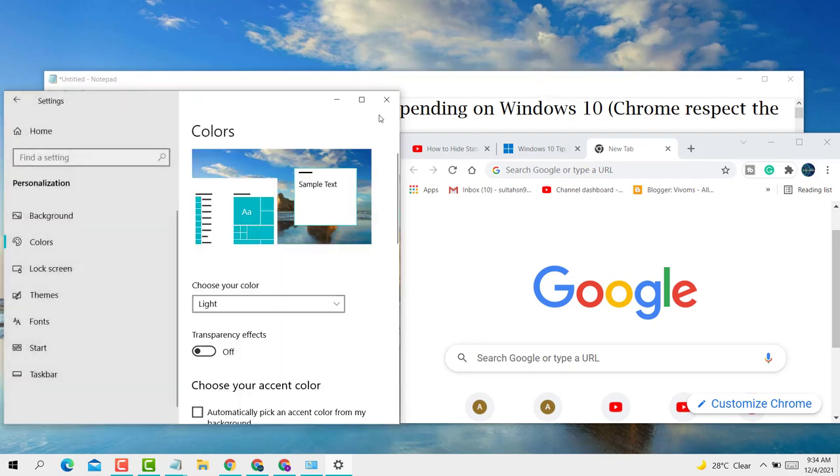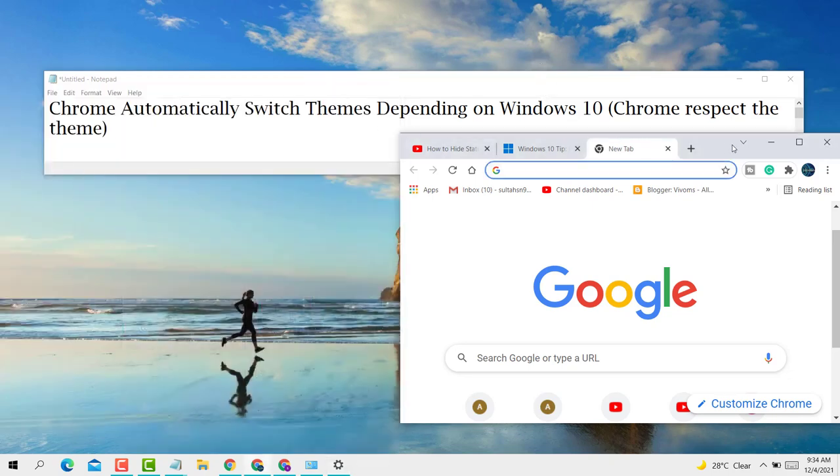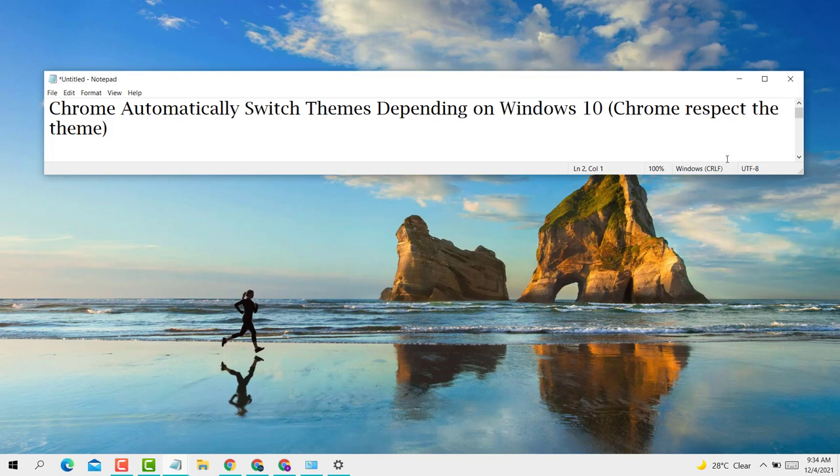So guys, this is a very simple, easy and quick method if you want Chrome to automatically switch themes depending on your Windows 10 PC or laptop.